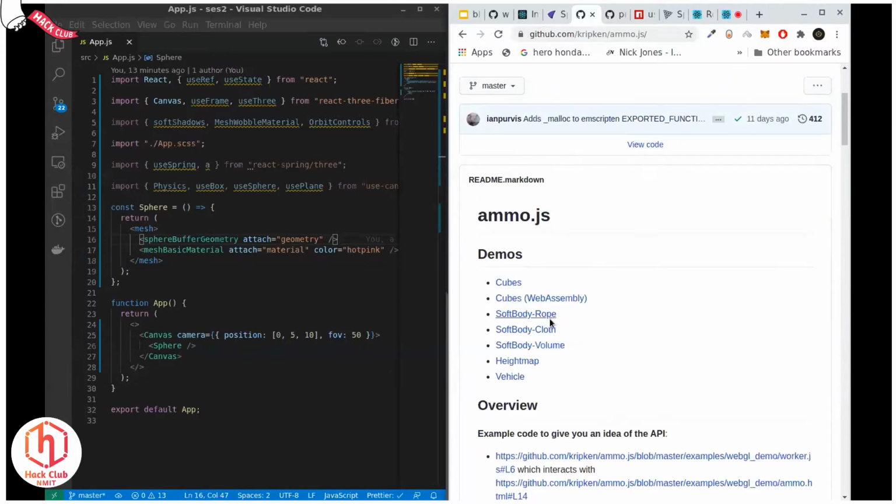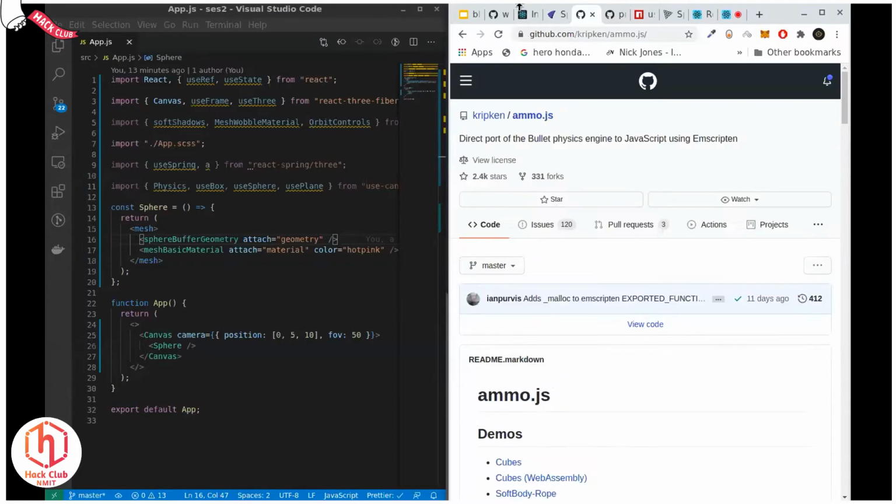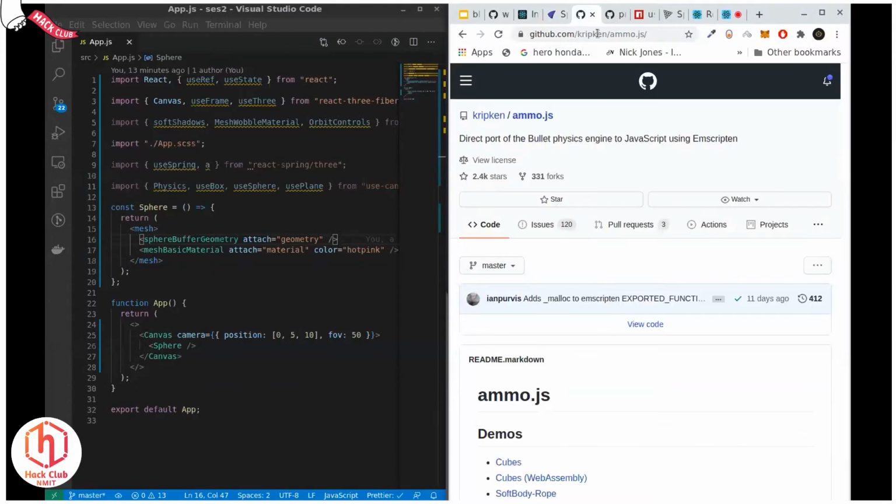How can you use it? How can you write Ammo.js and how can you integrate it with your JavaScript application? Everything I've documented here and provided the link. But we are not going to be using this library or this repository, whatever you say. We will use a reconciler for these. It's called use-cannon.